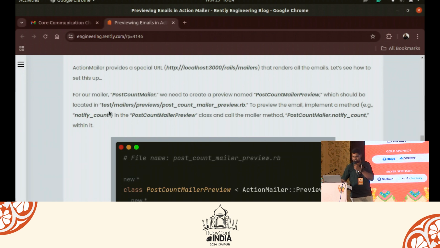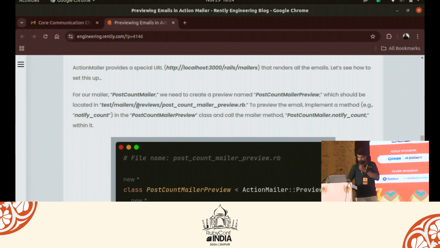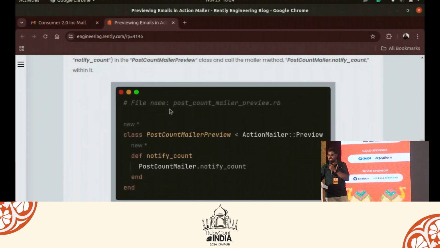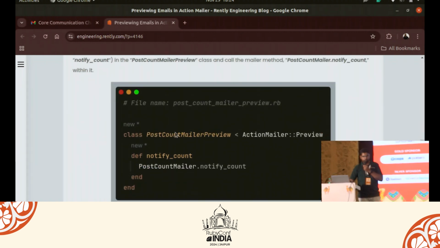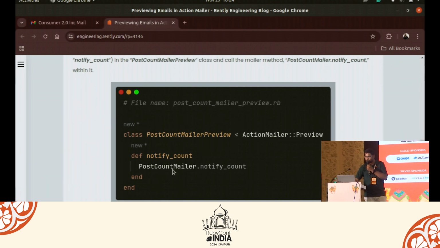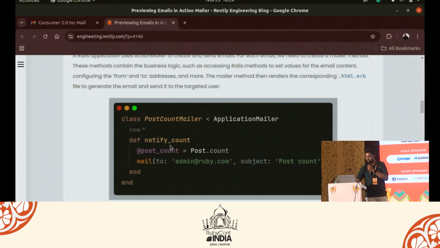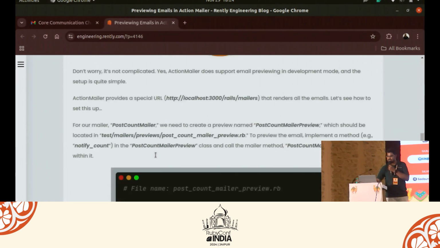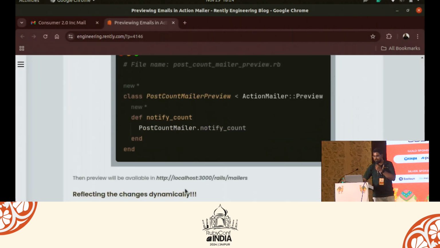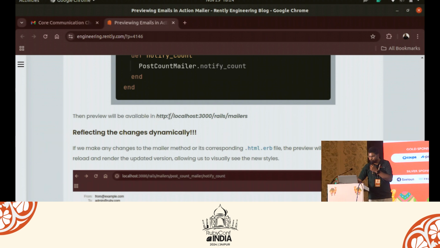So just go to the test folder, create the mailers, and create the previews. Inside that we can create some preview files, and this preview class should inherit from ActionMailer::Preview and have some methods. Inside the method you want to call your mailer. So we already have one mailer. Inside this we just want to create a mailer. And Rails has a special URL, that is rails/mailers.